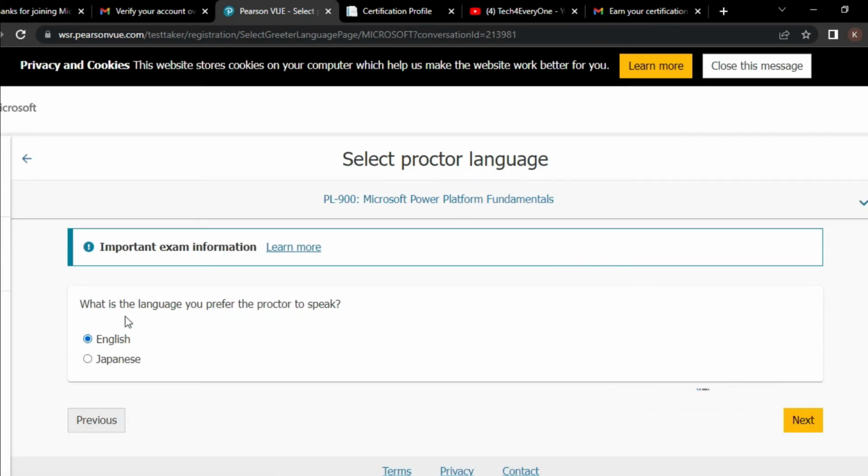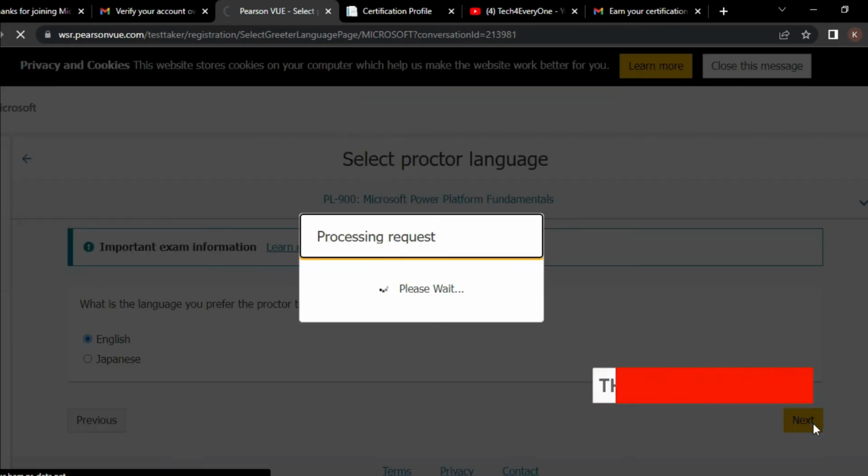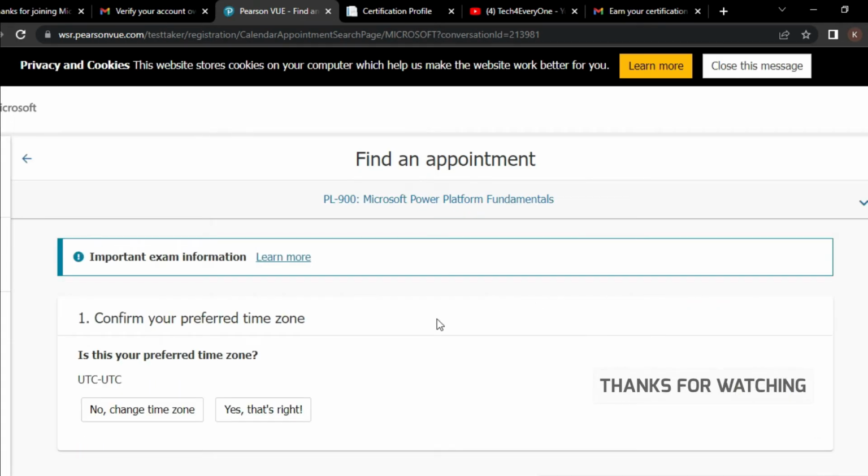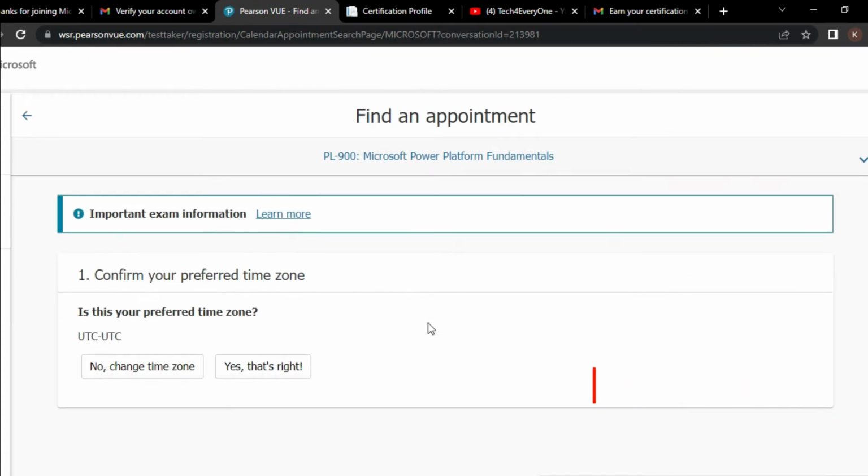Okay, so English. This is the proctor, the one who will be invigilating you. When you are writing the exam, someone will be invigilating you, right? Do you want the person to speak Japanese or English? No, English is okay for me. I don't know how to speak Japanese. So this is where you are going to book the time.